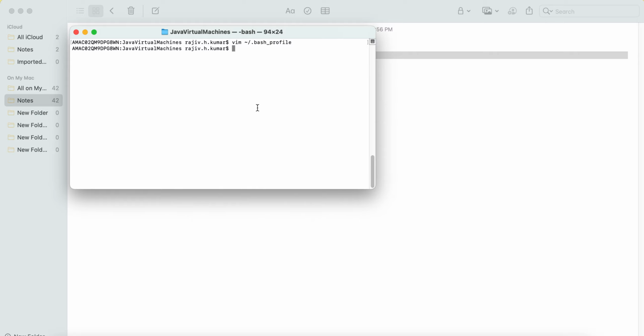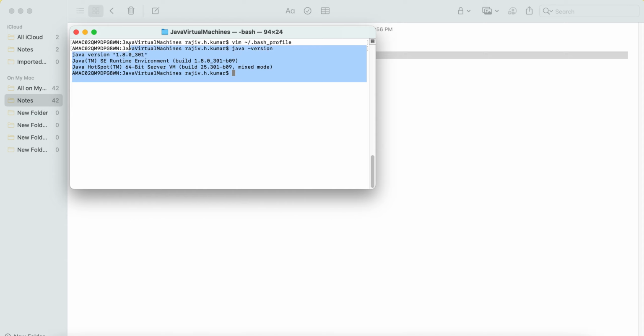Now next you have to cross check whether the Java JDK is configured or not. Just type java underscore version. In that way you can see that Java is configured, and JDK is configured on your local Mac. So this is the way we can configure JDK on your local machine.